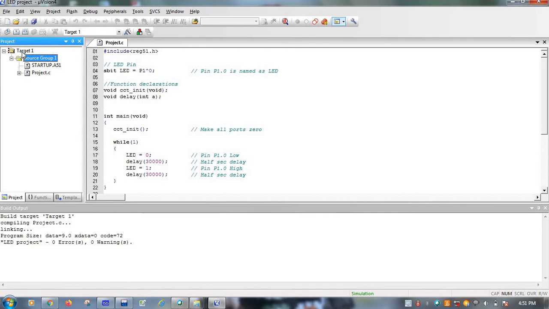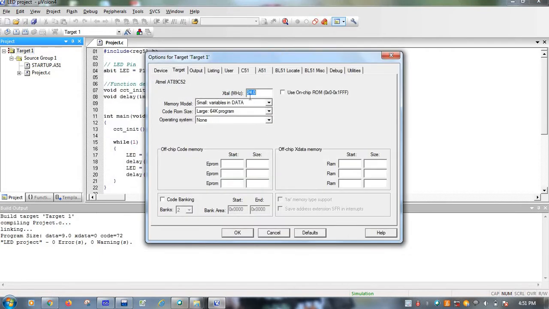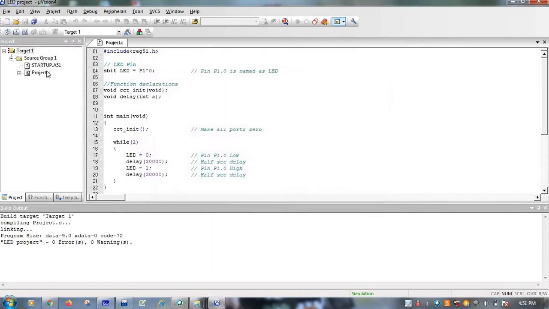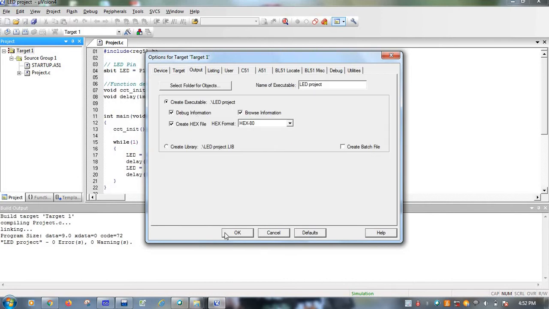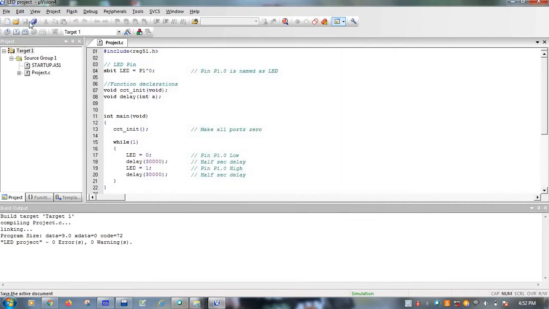Again we have to follow some procedures. The target, right click, target options, select the crystal frequency as microcontroller crystal frequency 11.0592 megahertz, click on chip ROM, OK, and once again add, click output, create a hex file, OK. Again you have to save and run. Here you can see that creating hex file from LED project, no errors are found.